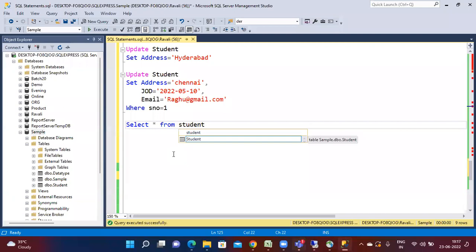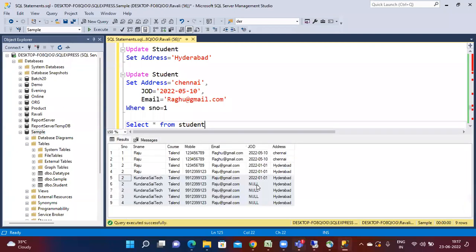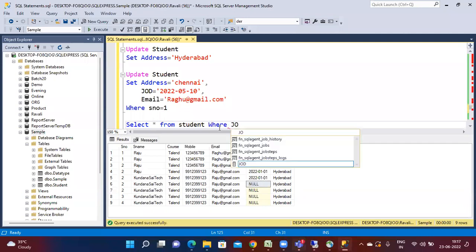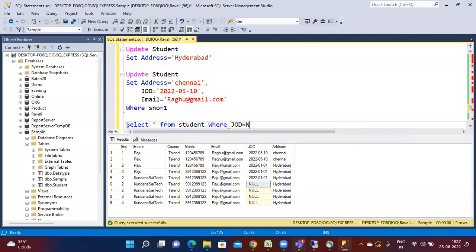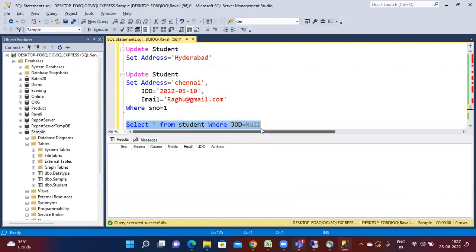So first, while retrieving, I want to exclude records from student where the joining date is not available. Means where JOD equals null. Null. Do you see any records with null? No. But we have null records, right? Yes. So nulls cannot be handled like this. You need to use IS NULL.